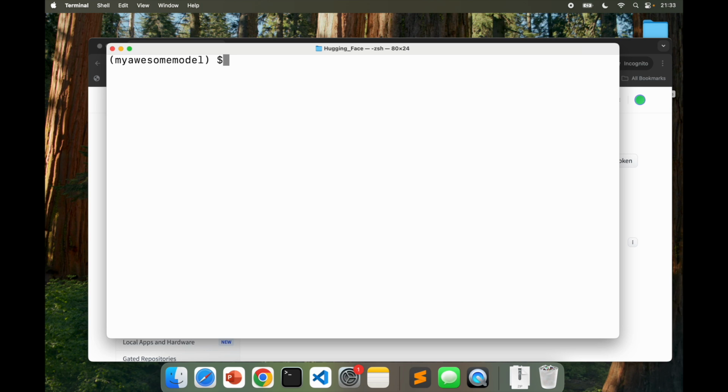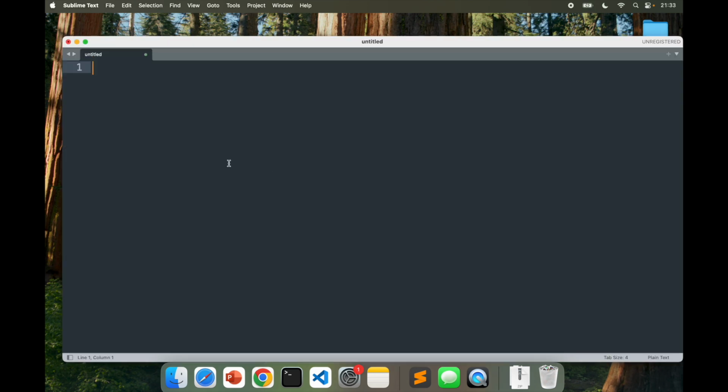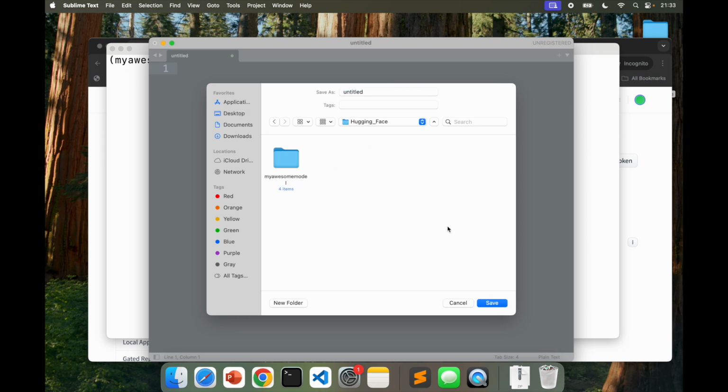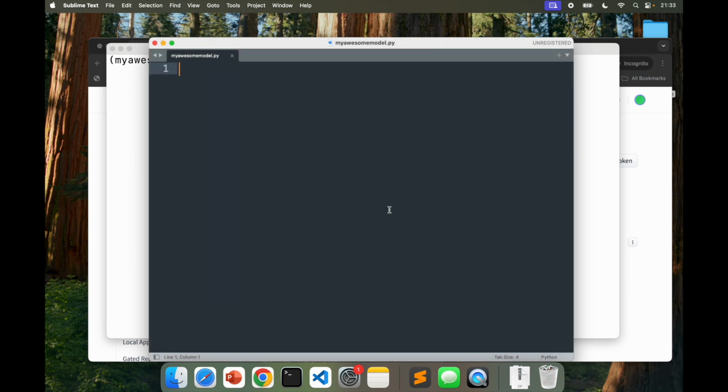So first of all, we need to select a dataset. But first, let me open Sublime Text and create a blank Hugging Face folder. In here, I will call it my awesome model.py. That's my file, but it's not actually the model. It is the place where I will be creating the model.